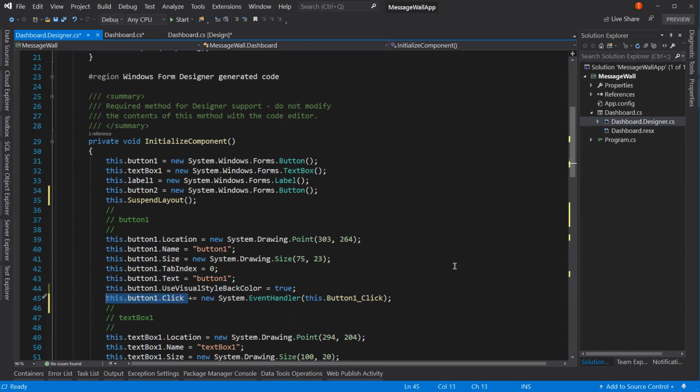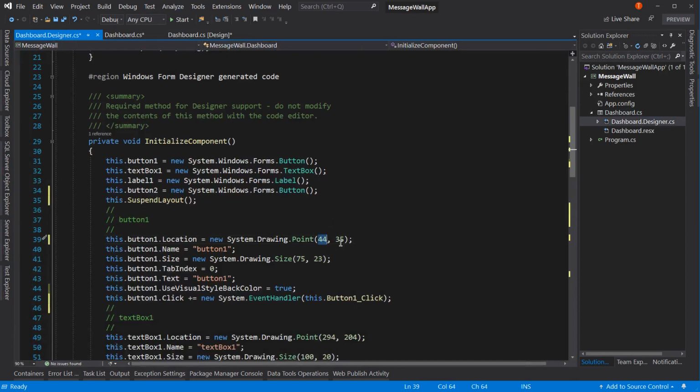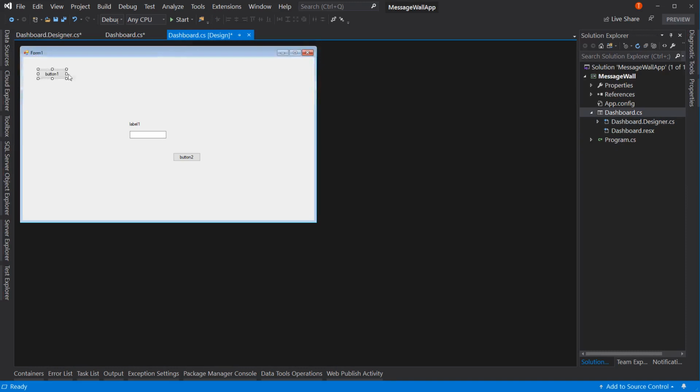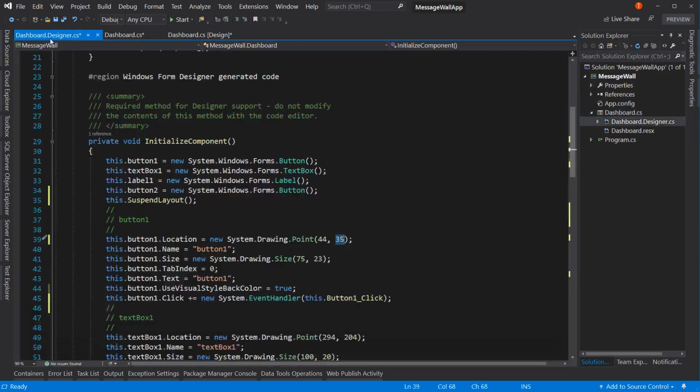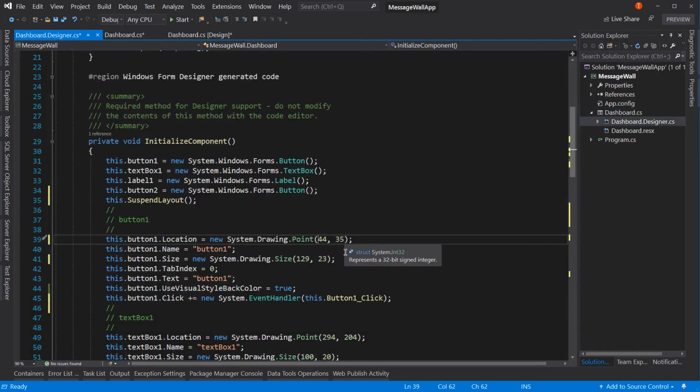Now, while we're here, let's look at the other items in this InitializeComponent method. Let's stick with button1 for right now. Button1 has a location, and it's set as System.Drawing.Point 303, 264. Well, how'd that get set? That got set because of where we dragged it onto the form. If I come back over here and move it up here, now it's 44, 35. That's because I moved it, and I believe the upper left-hand corner is what it's specifying. That's the position in pixels from the left and from the top. If I were to set this at 0, 23, it shrunk the button down to nothing. There we go. I expanded it back out. Now it's 44, 35.